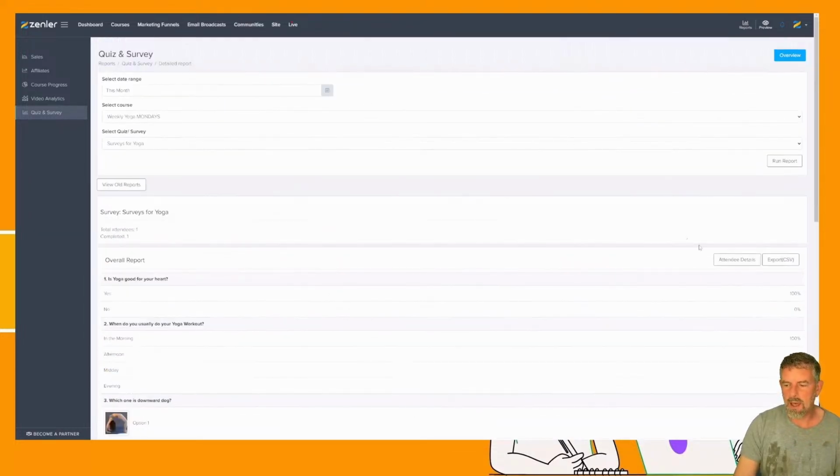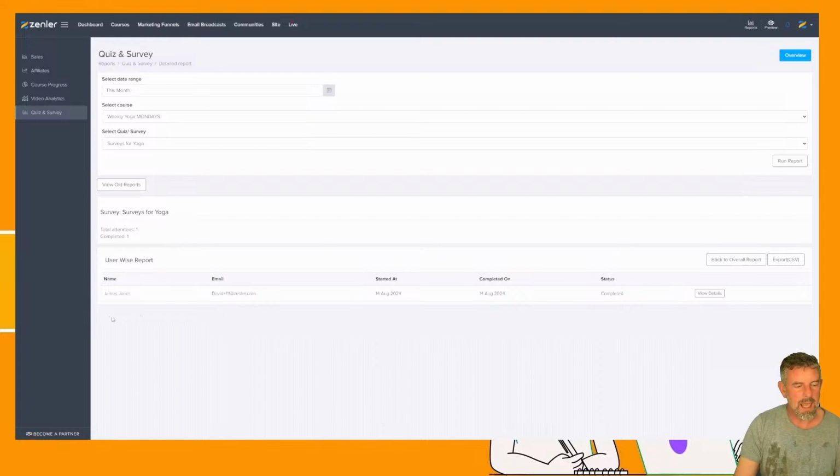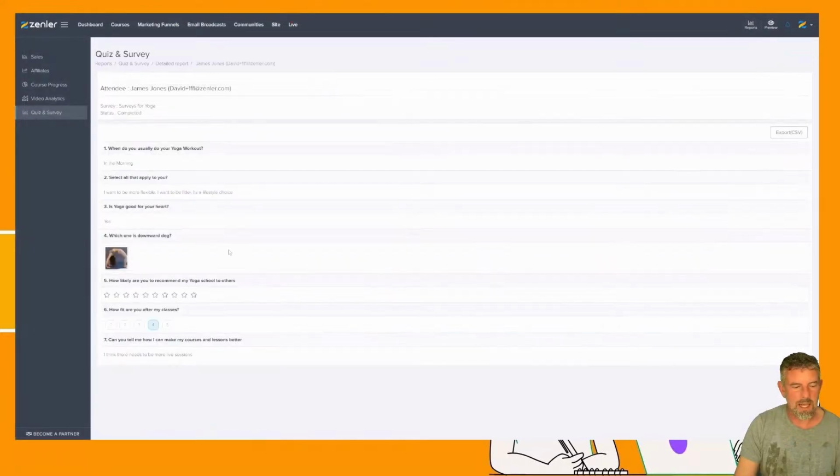And what's good about this is you can export this out as a CSV file to take it into something like Google Sheets. You can also check the attendee details as well. So if we click in there, it's going to tell you that user that filled out and completed that particular survey. We click details again, we jump back into that user. And that is how it works, and that is how we can monitor our survey data inside of Zenler.